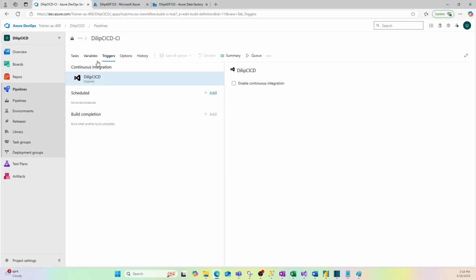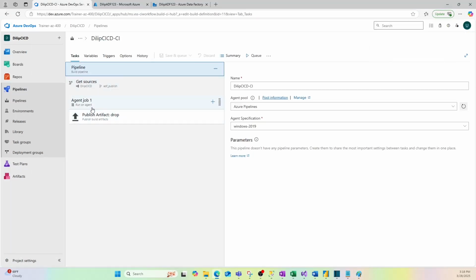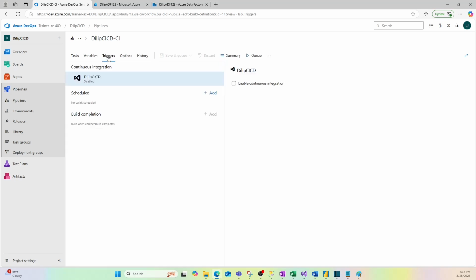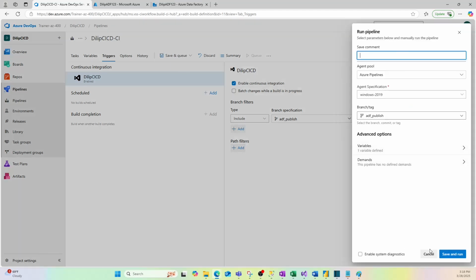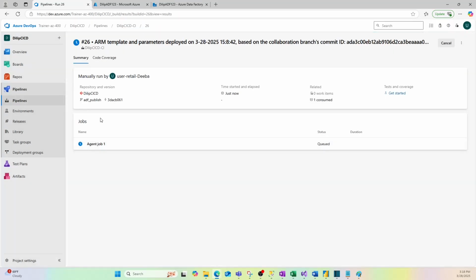For that, this is what we built, and now we have to go to the trigger here. On this side you have to build this delib CI/CD package and enable continuous integration. This is the important thing. If you do not add this, it's not gonna work. So just click this and verify that your branch, the ADF published branch, works. I'm gonna save that again, that change, save and run.